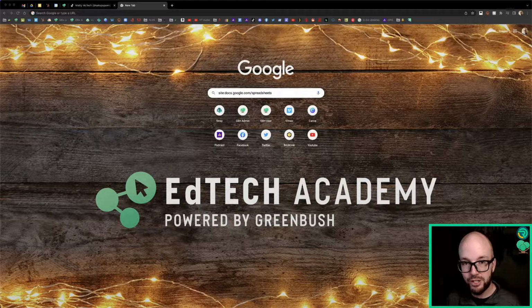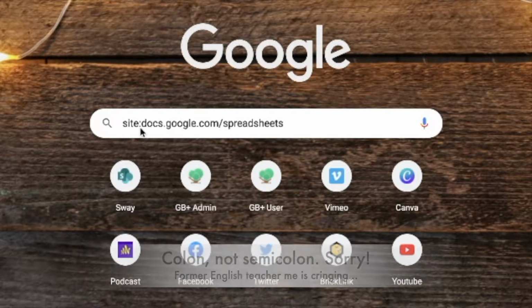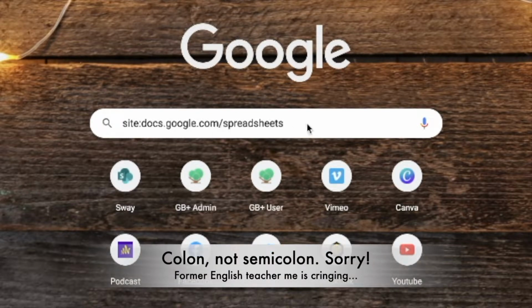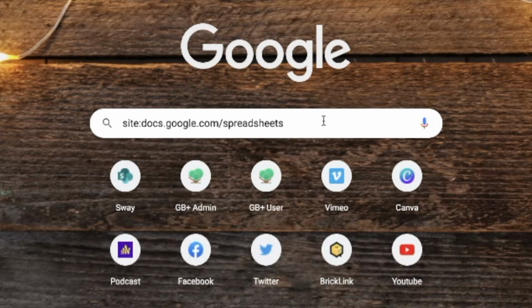I love a good spreadsheet, but I also love it more whenever I can find one that is a template that looks way better than anything I could ever design. There's an easy way to find them. If you go to Google, you type in this site, docs.google.com/spreadsheets, and then you want to type in quotes and whatever it is you're wanting to search for.